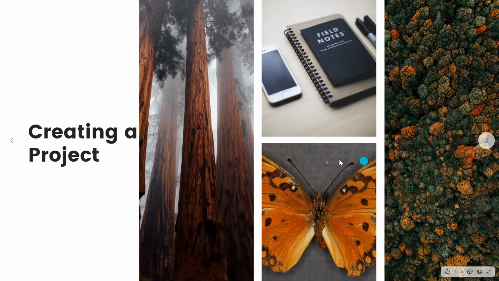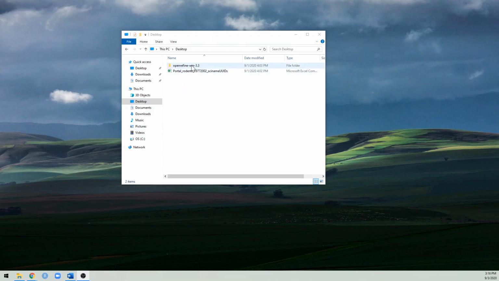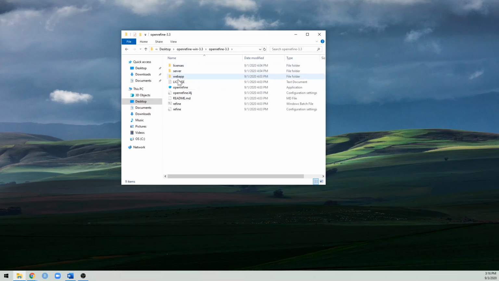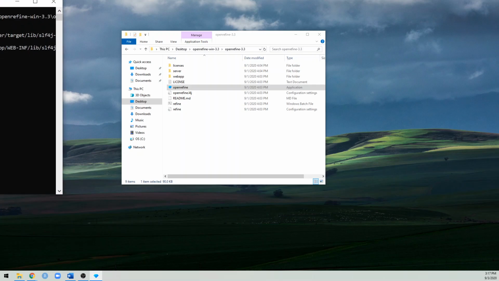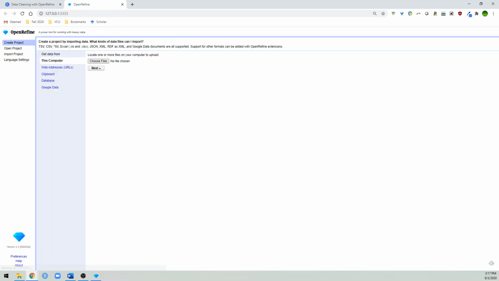Let's start by creating a project in OpenRefine by navigating to our unextracted folder. I have the unextracted folder in my desktop, so I'm going to navigate there. I'm going to select this subfolder until you get to something that looks like this. What we're looking for is this application file or .exe. At least in Windows, it'll have this diamond icon. So I'm going to double click that, and a browser window will automatically open, and you might see this command prompt window open as well, which is completely normal.